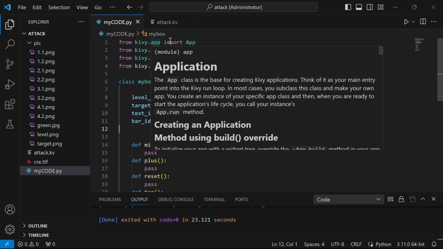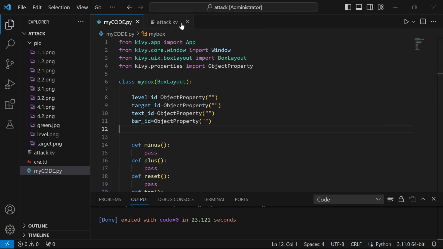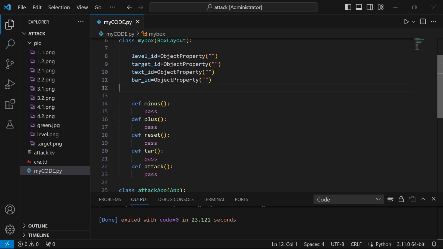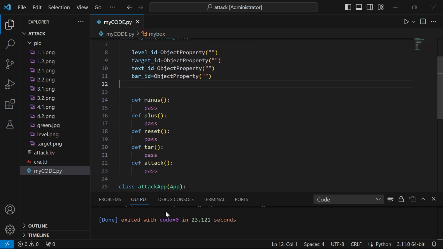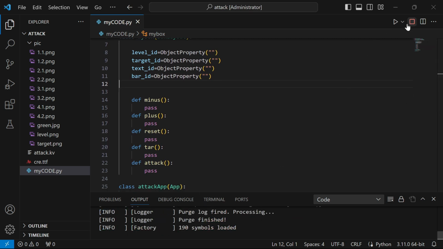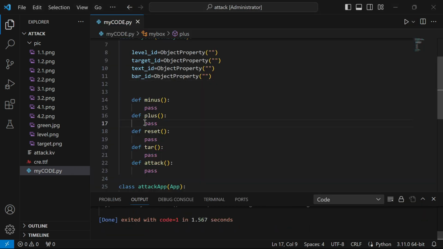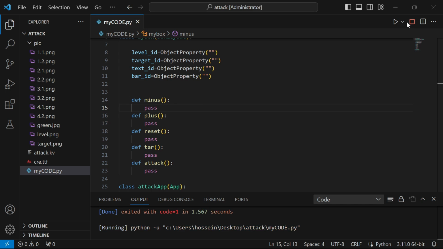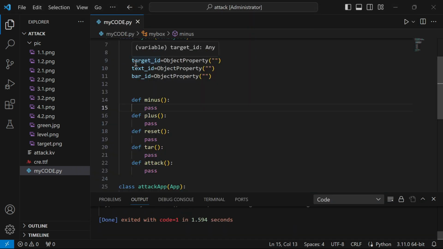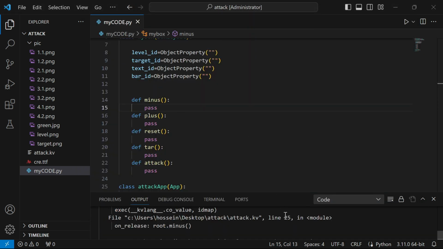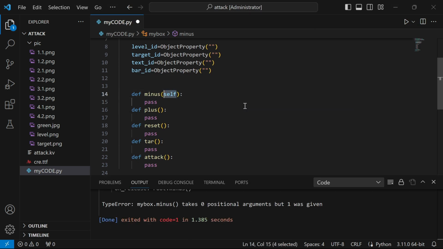From now on, my only focus is the back end. I have nothing to do with the Kivy file anymore. Let's run to see what happens. Oops, I got an error. You know what this error is? This is the most stupid error you can get. Type self for each function.